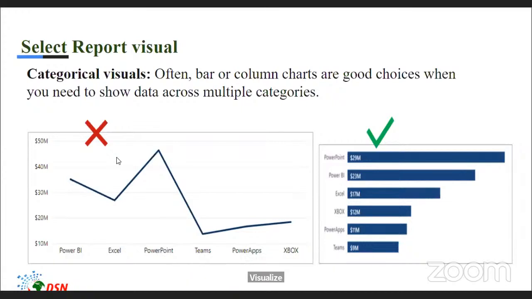So the line chart is mostly used for sales over time. You visualize with a line chart when you're trying to show sales over time. You also use line charts for time intelligence functions. So this is a correct chart for categorical charts.